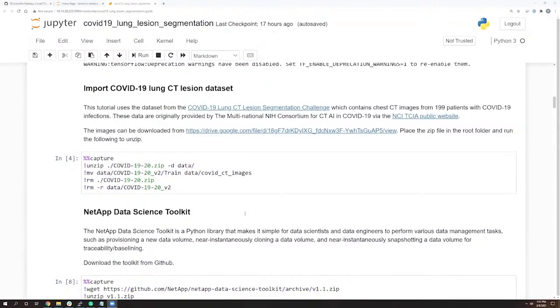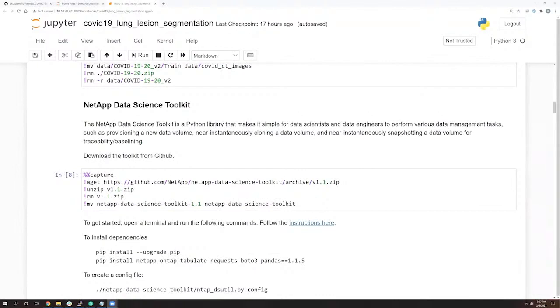Now we have the model, we have the libraries. The next thing we need to do is to download the actual data we use. So the data we used in this tutorial is from an open data challenge for the COVID lung CT lesion segmentation. It contains chest CT images from 199 patients. We can download the data from this link. So by running the cell, the next tool that we are using in this tutorial is the NetApp Data Science Toolkit.